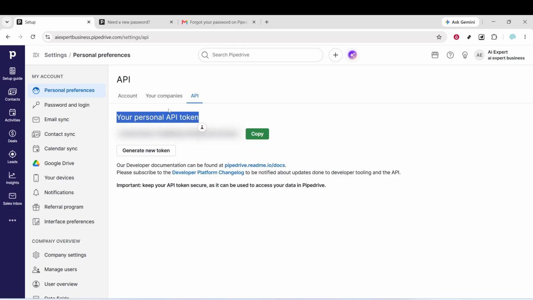So do not paste it into an email or a chat message. I like to save mine in a password manager. If you don't use one, a secure notes app with a lock on it works too.